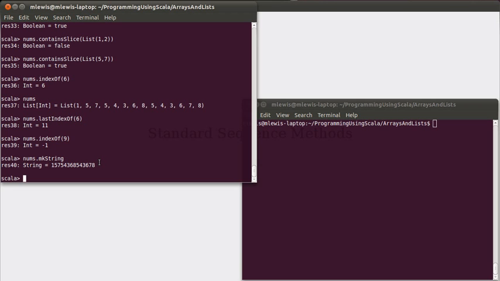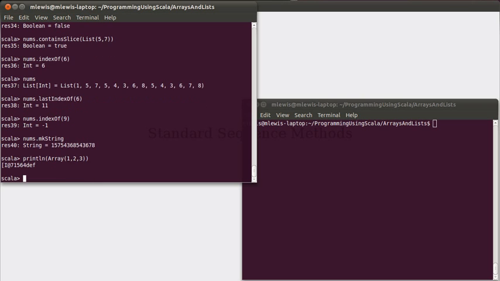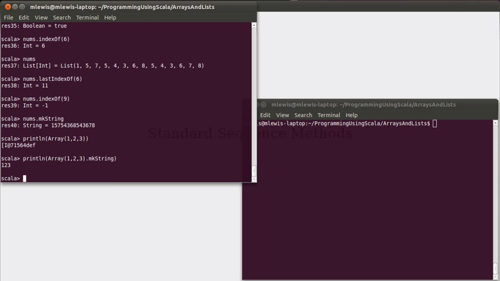We saw in the arrays video that arrays do not print nicely when you're using them in a script. For example, println(Array(1, 2, 3)) gives us something like that, which kind of looks like garbage. If you just call it with mkString, you get that. Especially in a case like this, it would be nice to see that they're separated.